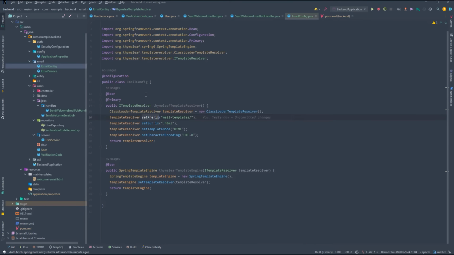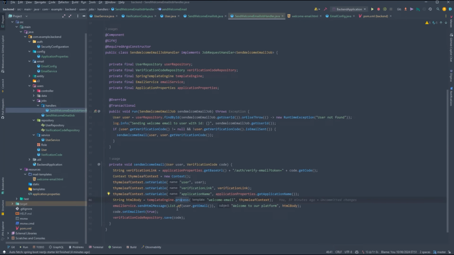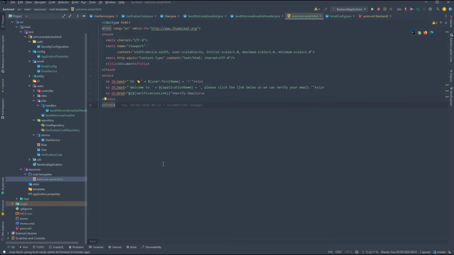If we take a look at the email config class, we will see that we are defining some template configuration for Thymeleaf templates. So if you take a look at the left side in resources, we have this email templates or mail templates folder where we are going to place our mail templates. Coming back to the send welcome email method again, we see here that we want to process the template with name welcome email, and let's now take a look at that template. And here we see that it's just a basic HTML file with some Thymeleaf syntax.